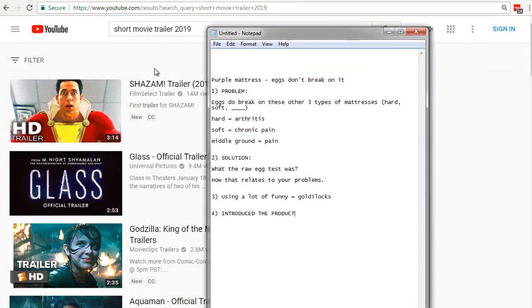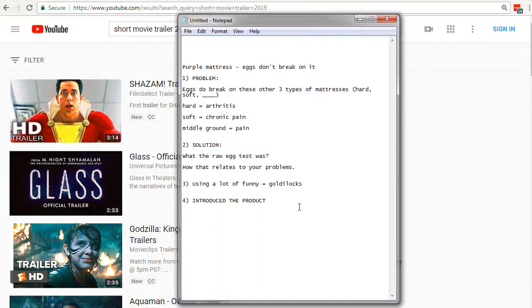So I'm not going to play Shazam too long, but let's see here. So we'll go here. So it's about a kid and an orphan, goes to a foster home, finds a wizard that gives him powers, and then he becomes a superhero.